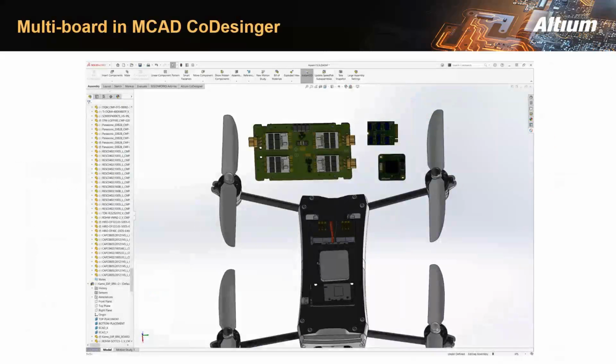And earlier we spoke about the MCAD designer and how it allows for PCB design data transfer between ECAD and MCAD domains. Now, one of the new capabilities is the ability to do this with multi-board designs. You are able to push your multi-board designs also to the MCAD designer, which you can expect in the next releases.